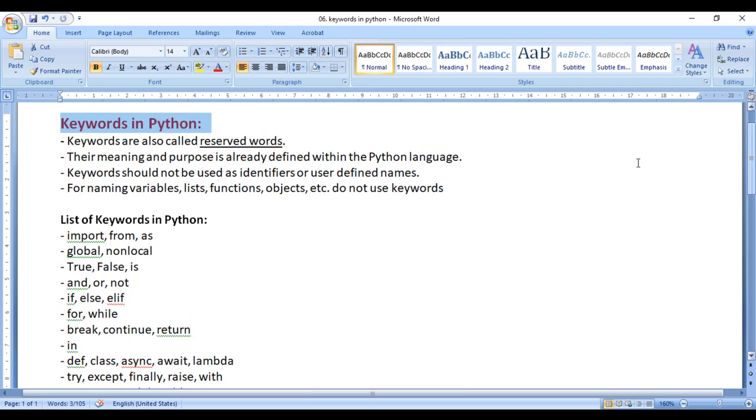What are keywords? Keywords are also called reserved words. Keywords are reserved words. They are reserved for a specific purpose. Keywords' meaning and purpose is already defined within the Python language, guys. For example, for and while are used to execute a set of statements repeatedly. If, else, else if are used to execute a set of statements based on the result of a condition.